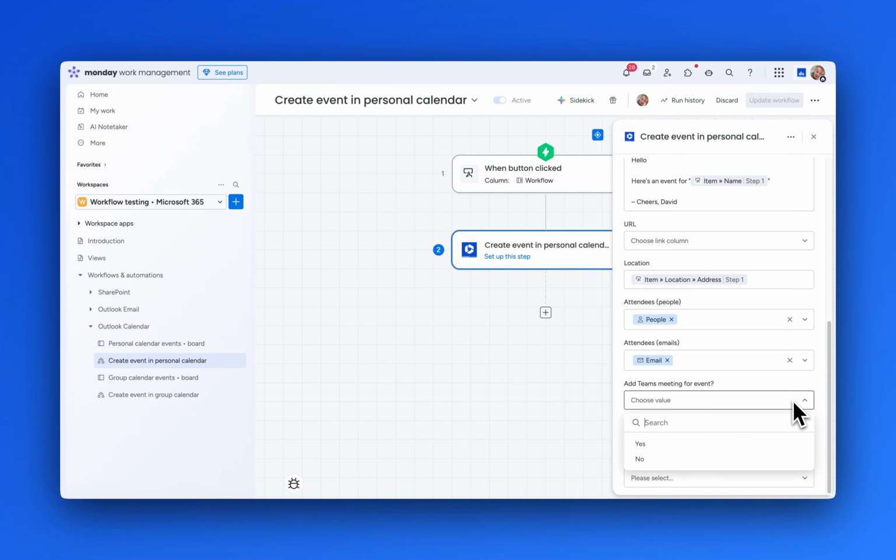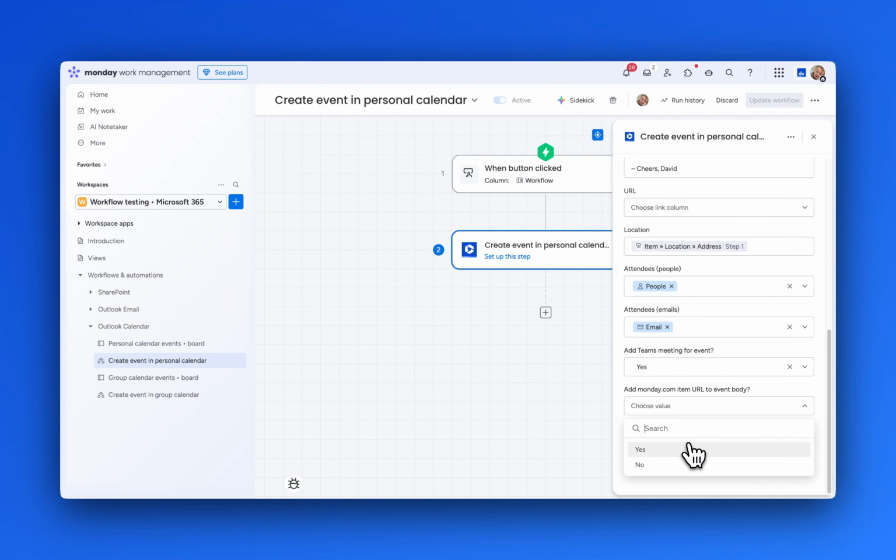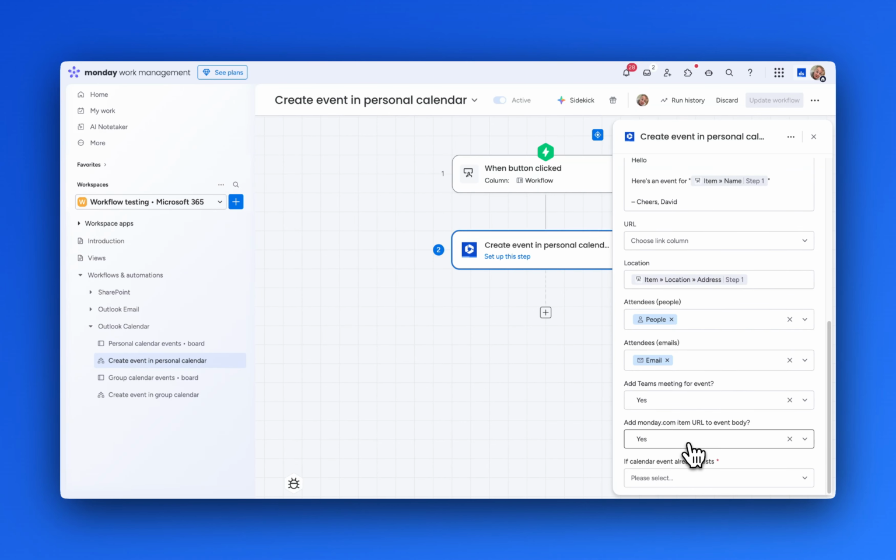Now it asks if you want to add a Teams meeting for the event, and that will automatically create that for you. And we also have the ability to add the Monday.com item URL to the event body, and this is just helpful if you're using other automations and products such as VC Trackit. They like to collect those out of the body and use it for other things.